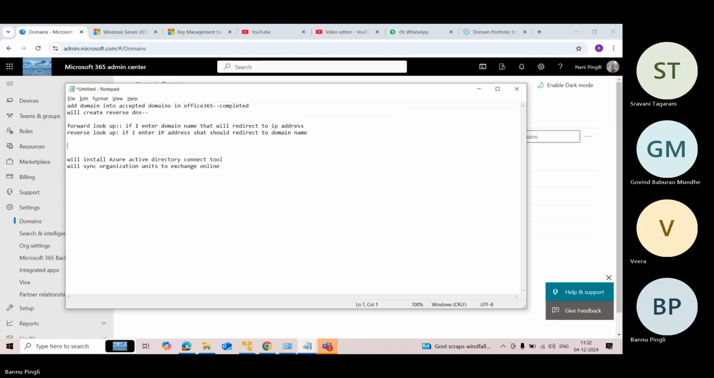That means an A record is the exact opposite of a PTR record, or a PTR record is the exact opposite of an A record. So this is for forward lookup, and this is for reverse lookup, the reverse lookup zone.